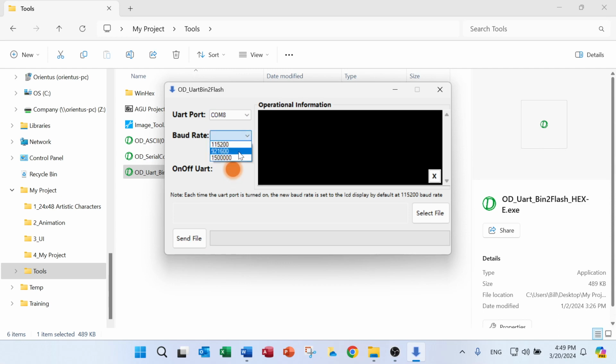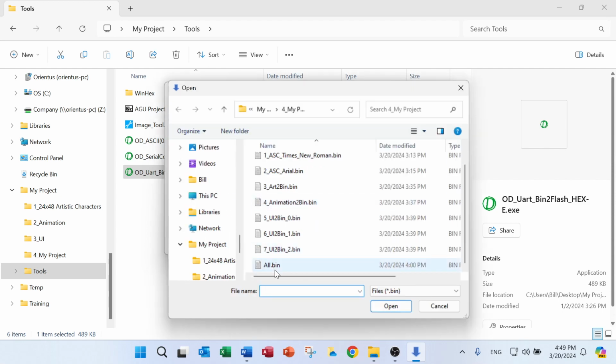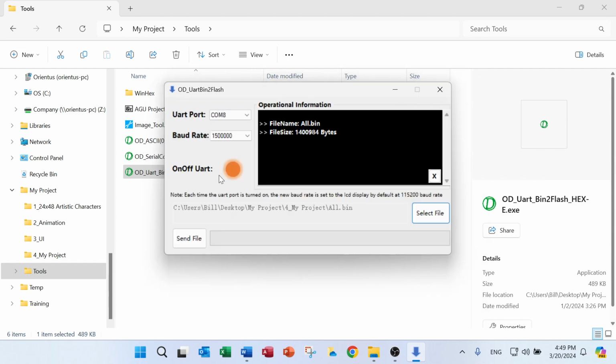and we set the baud rate. We try to make it fast, so it is the highest baud rate, and we select the file. It is the file we created, we open that, and we open the port, and we send the file. First it needs to format the flash, and it will take some time to burn the file.